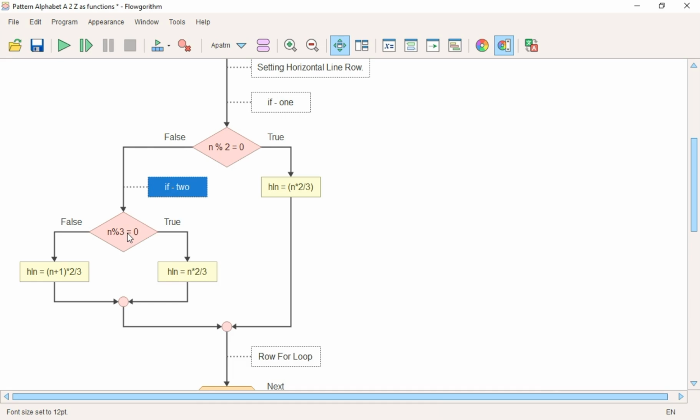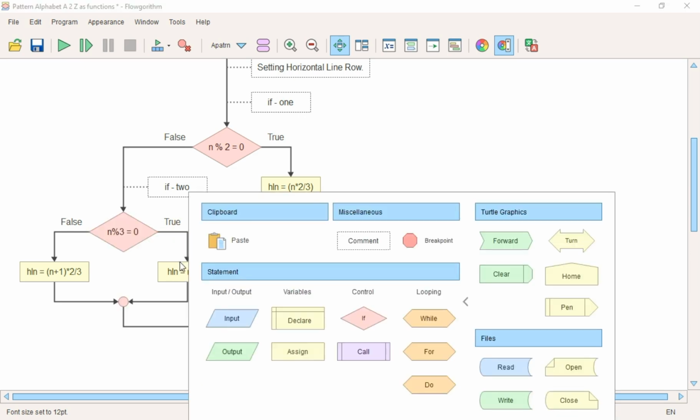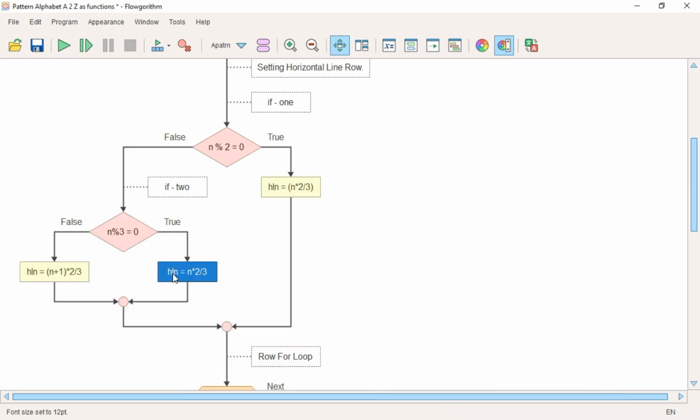F2 is the second condition. When the remainder is 0 when n is divided by 3, HLN is set to 2/3 of n value. Otherwise, HLN value is set to 2/3 of n plus 1.